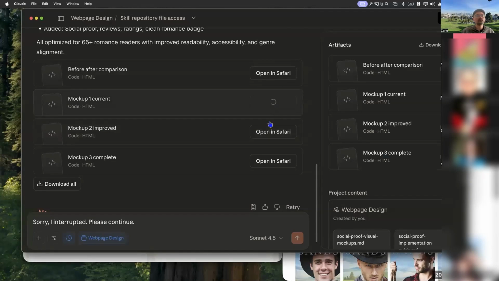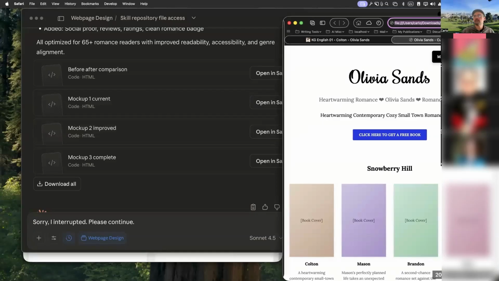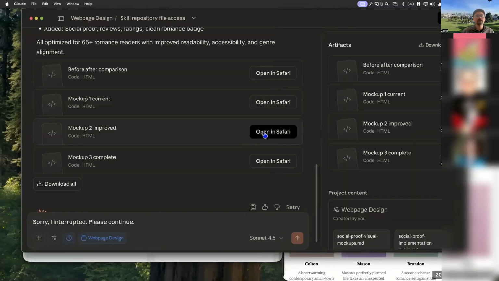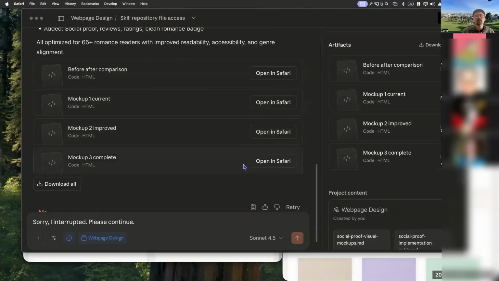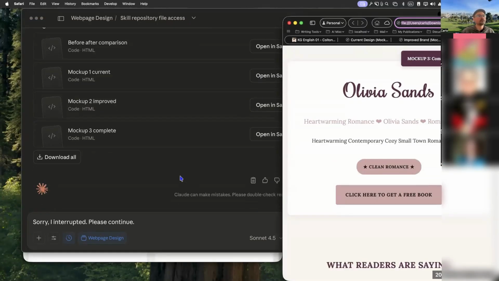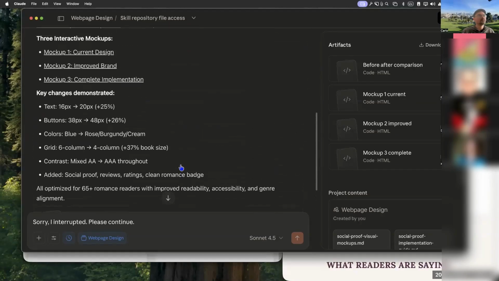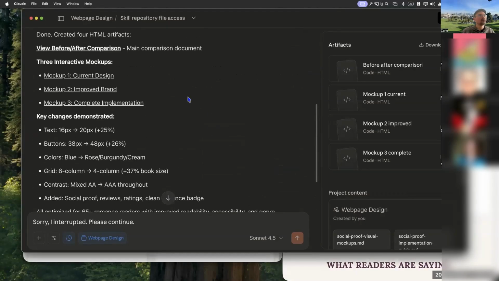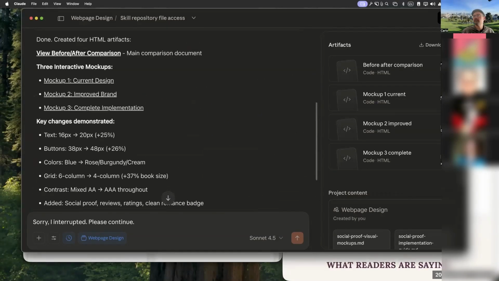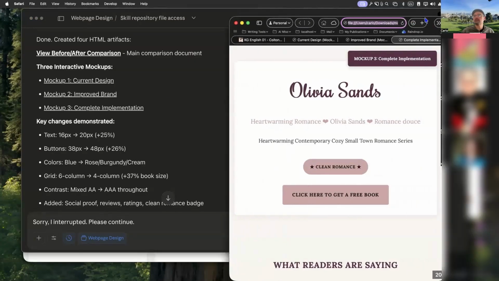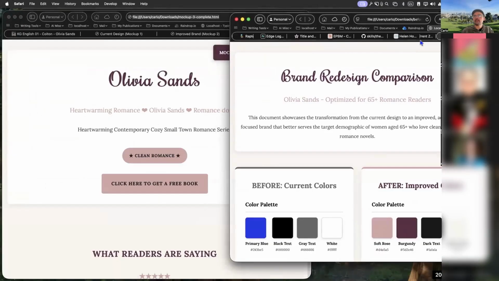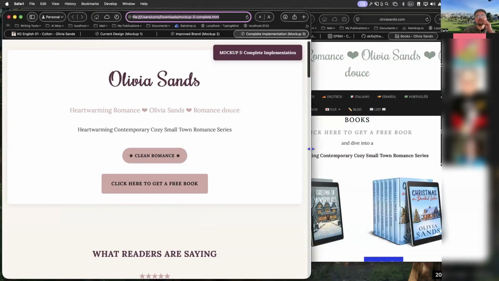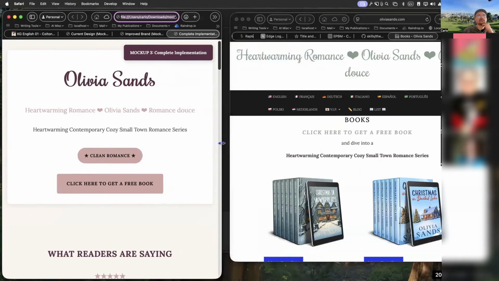Let's see. Mockup 1. Let me just open all of these. Mockup 2. Mockup 3. Then did explain them. Okay, so mockup 3 has the complete implementation. Okay, let me just put them side by side again. I think it's here. Okay, so this is the full implementation.